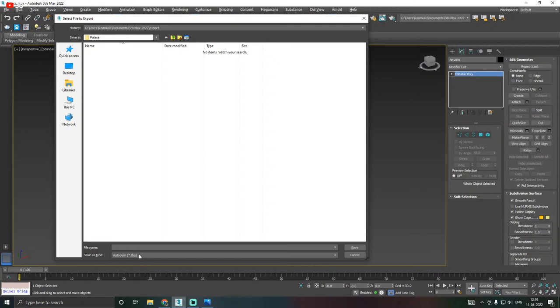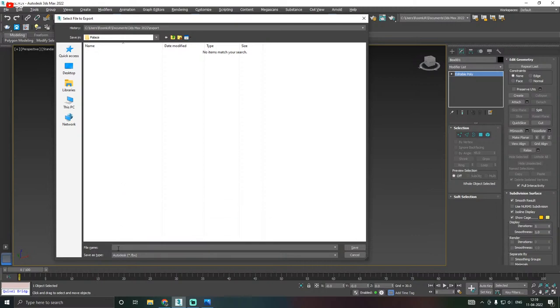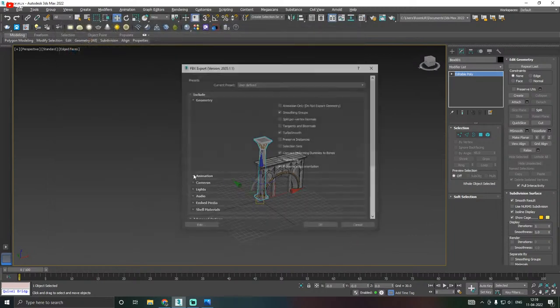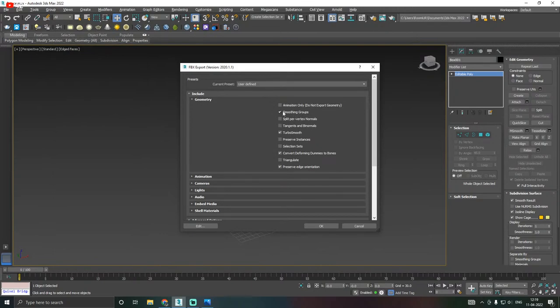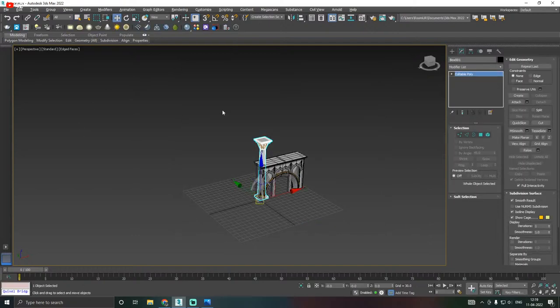and we'll keep it to the default. Make sure I'm gonna export it as FBX. Okay, see this one. I'm gonna call it SM underscore filler. Export it. Make sure you have enabled this smoothing groups. Okay, export. Okay, that's gone.